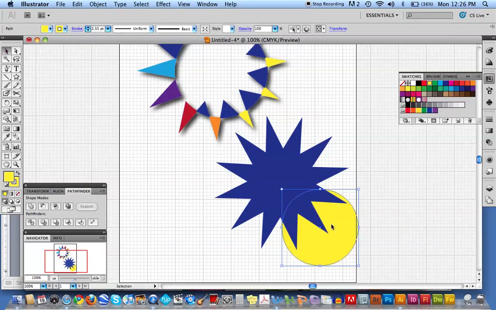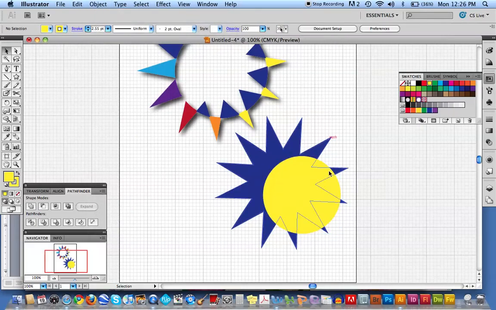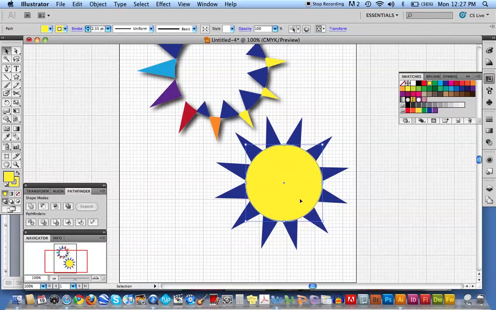And then I'm going to stack these objects. Right now the arrangement is wrong. I want to have the circle on top of the star to get the effect that I want. I need to make this a little bit larger for what I want to do, holding down the shift key again. Going to get that placement the way I like it.